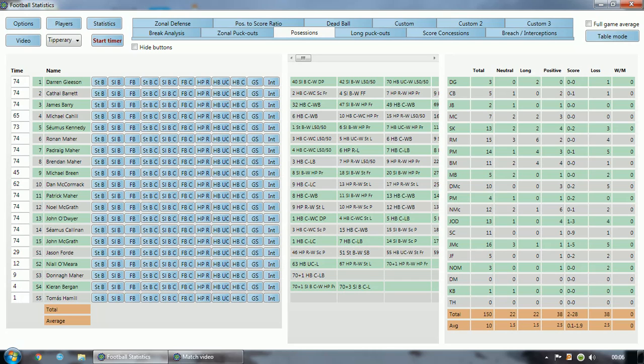So why can we not do hurling possession as quickly as football? Well, the simple reason for that is in football, you more or less take for granted that if a player is uncontested, he's going to get the ball in his hands, and if he doesn't, you just mark it as a negative play or a turnover.